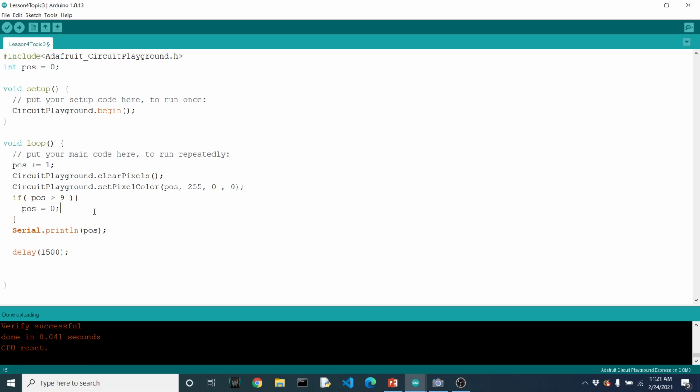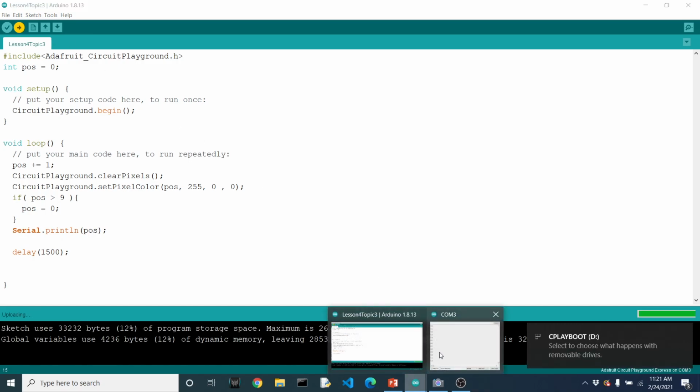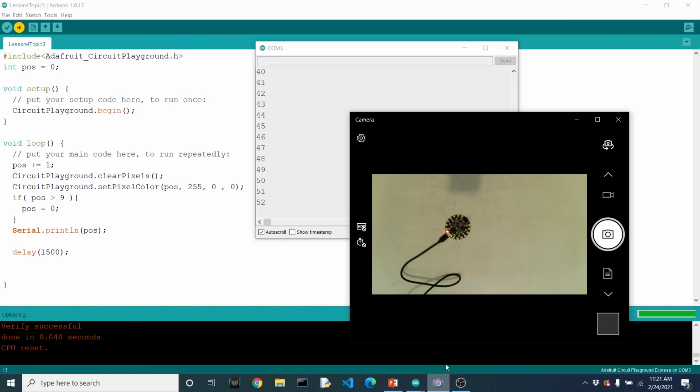Now what I want you to see is the serial monitor as we are looking at the Circuit Playground Express. So I want you to focus on two things. First thing, I want you to watch the NeoPixels go around. See that the values are increasing. We know that. That's what plus equals 1 will do for us. It increases the value of POS. But once we get to 9, notice it went back down to 0.